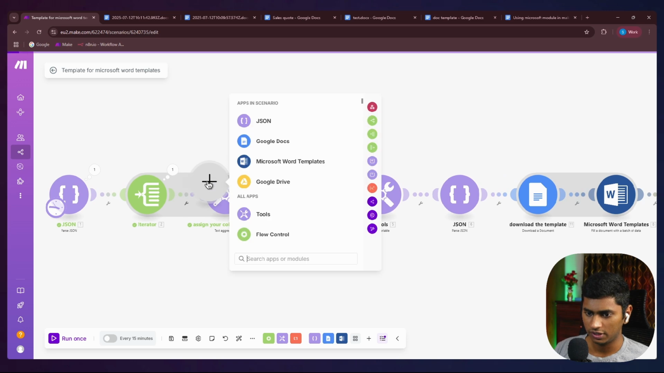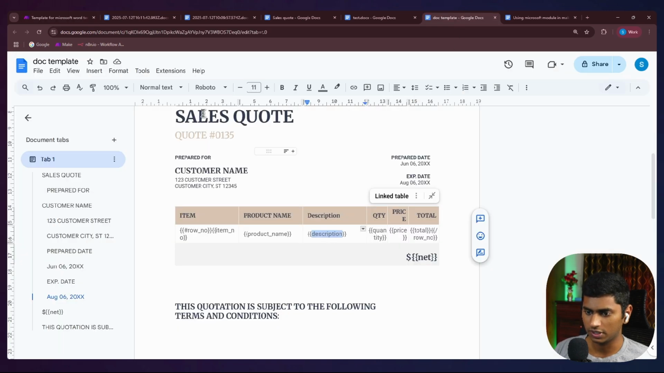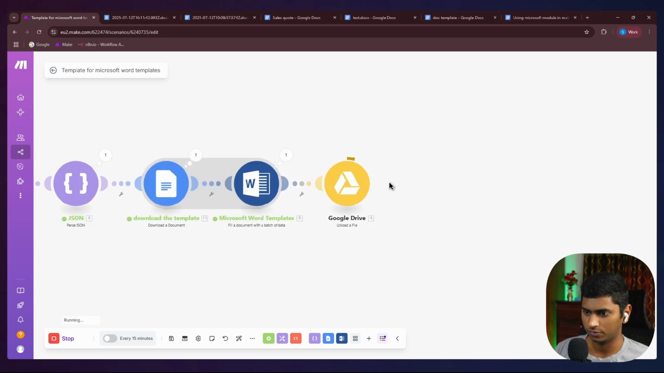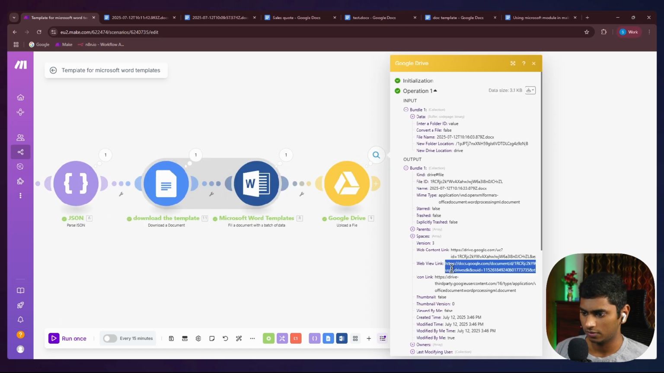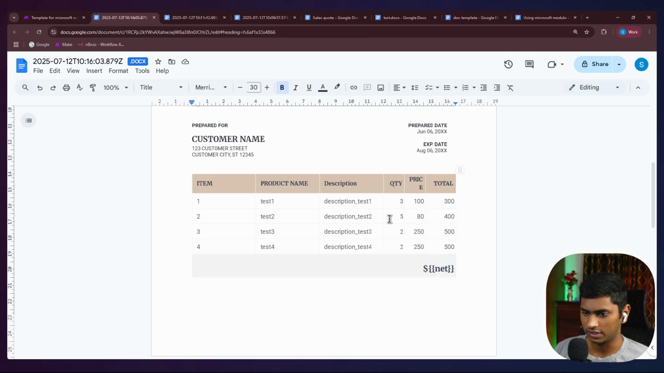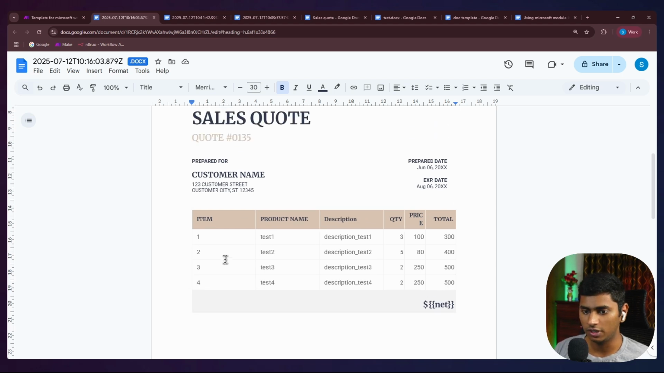I've also given the exact name. The name should be exact, once again matching it exactly here. So I think it's good. So now I'll say run once. You can see this is exactly what we wanted. Description 1, 2, 3, 4. And that is it. This is how you add dynamic rows to a table in a document.